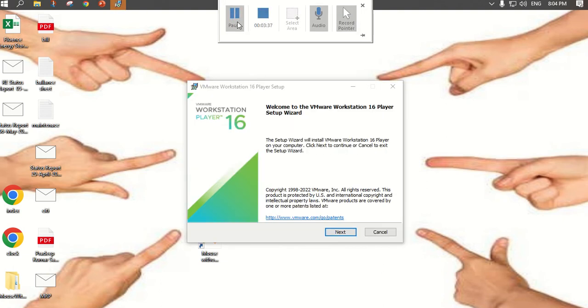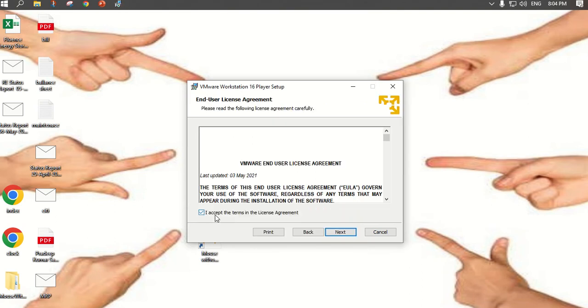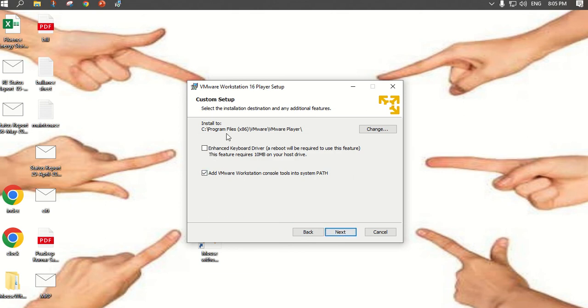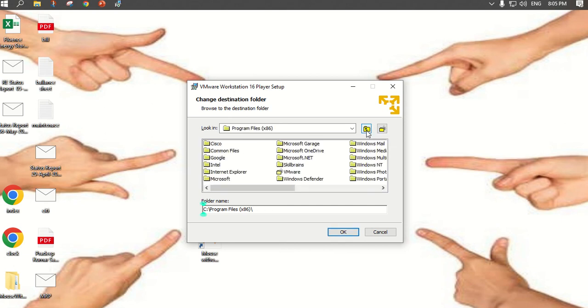Here came the welcome wizard. Just click on the next button and click accept. You can read this license agreement if you agree. I already agree, so I'm clicking on next. And here you select the path where you want to install VMware. By default it is currently in the C drive. If you want to change to any other drive, you can click on this change icon, and here you will see a folder icon. And for going one step back, you have to click on this, like this.